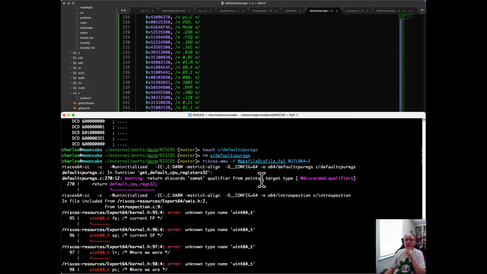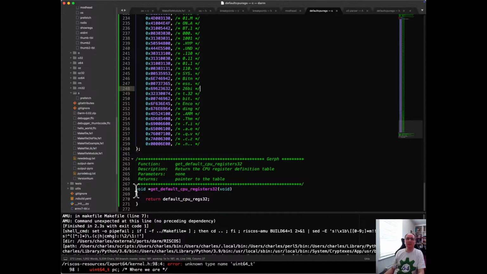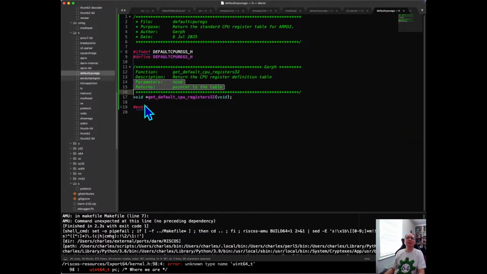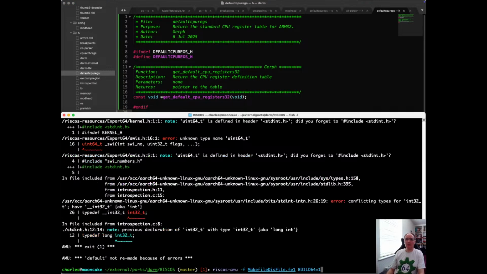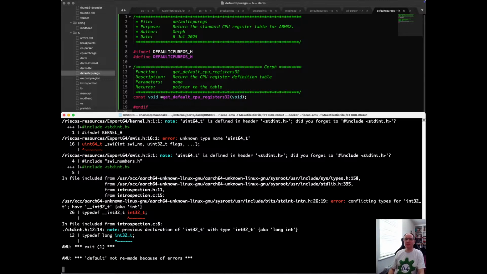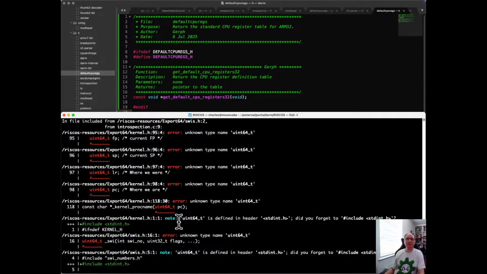Returning discards const qualifier from pointer target. True, it does. We need to go and make that have a pointer. And we probably ought to make it return it as, oh no, it's void star. That's going to be fine, isn't it? Thank you. Build it again. Okay.